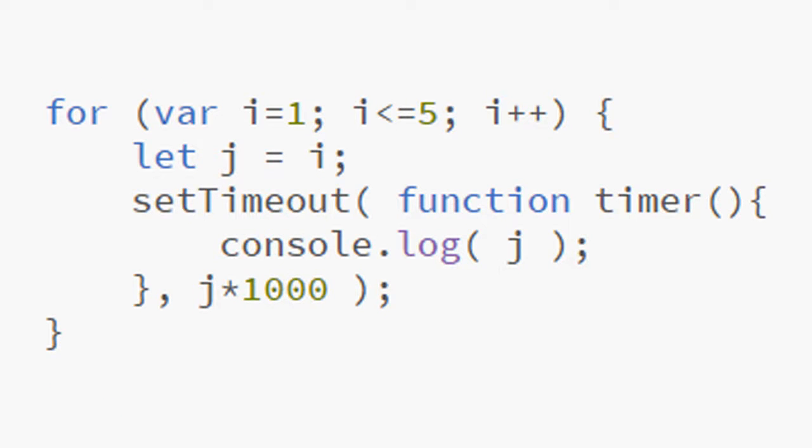Alternatively, the let keyword could be used. Whereas the var keyword is scoped to the nearest function, the let keyword is scoped to the nearest enclosing block, which in this case is the for loop, which means that a new instance of j is created for each iteration of the loop, thus preserving the value of i into j so that the values 1 to 5 can be outputted correctly.